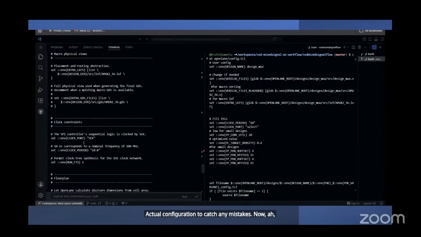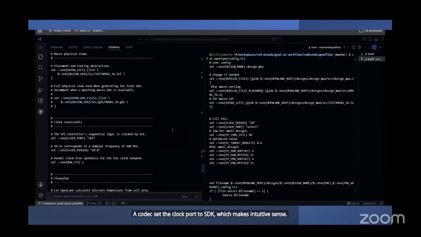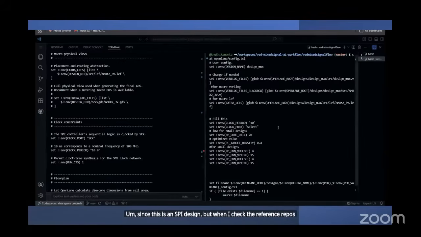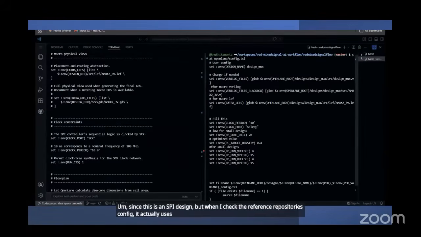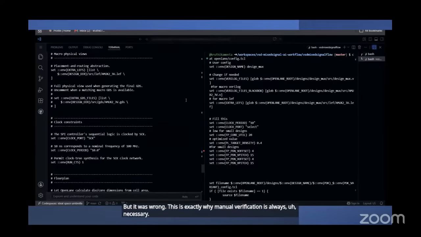Now look at the clock port parameter over here. This is my AI generated file. Codex set the clock port to SCK, which makes intuitive sense since this is an SPI design. But when I check the reference repository's config, it actually uses select as the clock port. This is a real error that would have caused issues in the physical design flow. The AI made a reasonable assumption, but it was wrong. This is exactly why manual verification is always necessary after AI generation.